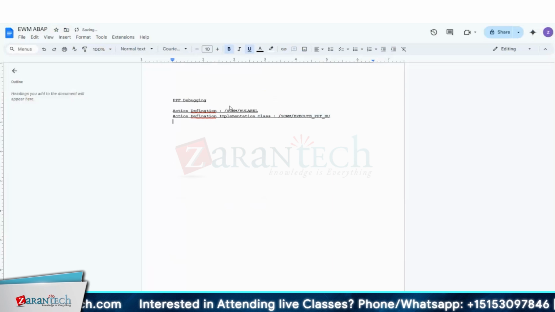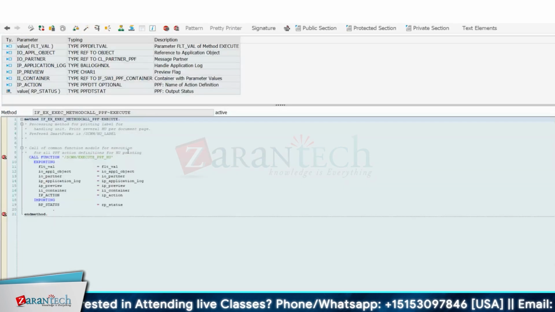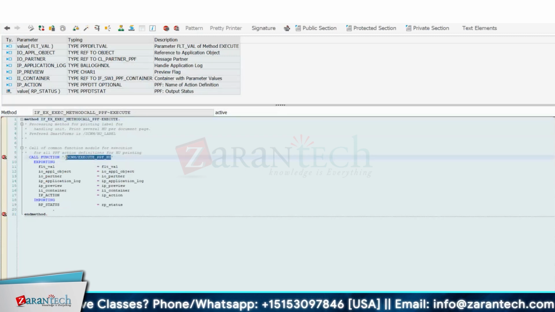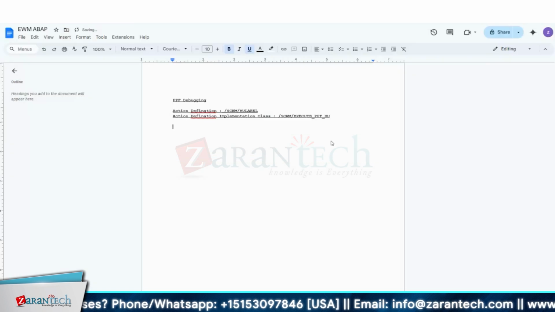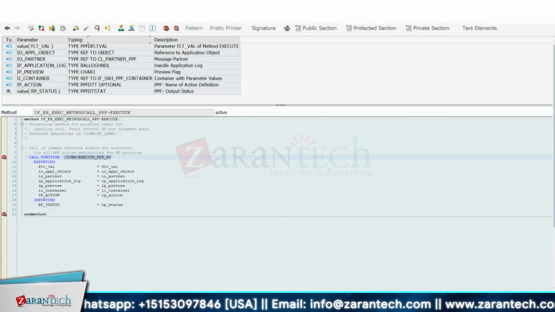All right. And internally, this is going to make a call to this function module. We are going to make a note of this function module as well, so that we can implement it in the custom one as well if we are implementing a custom action definition. So execute. Okay, now I go back.